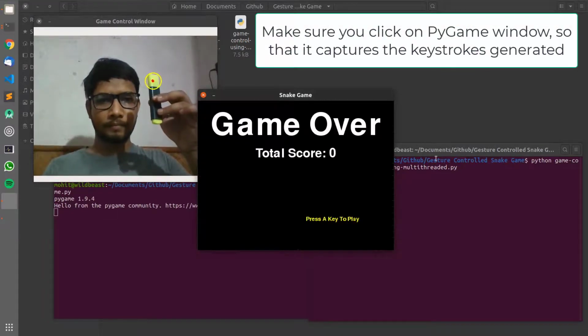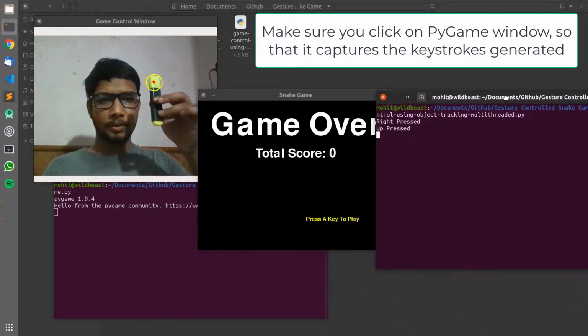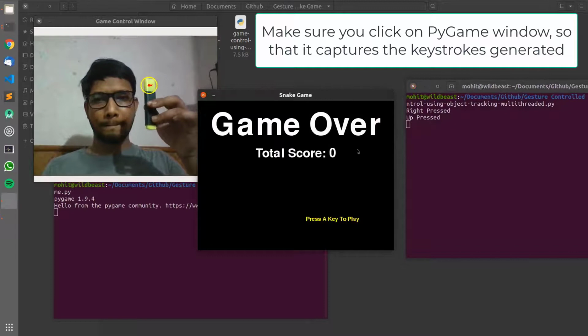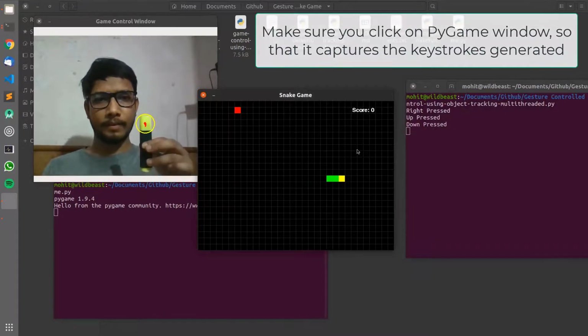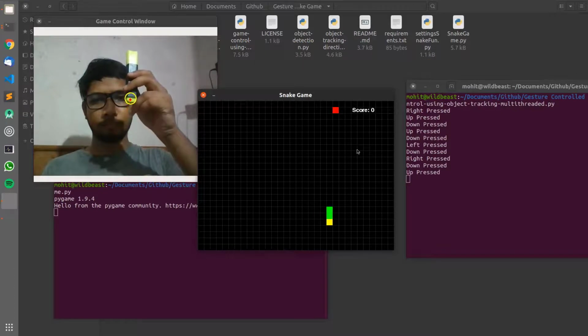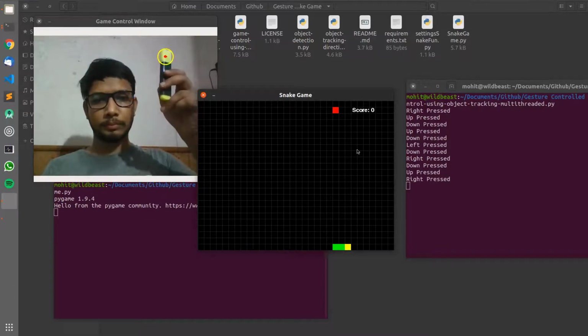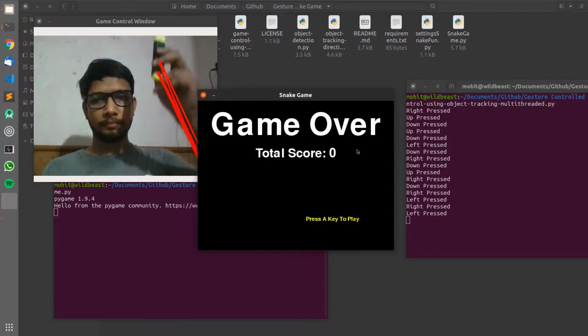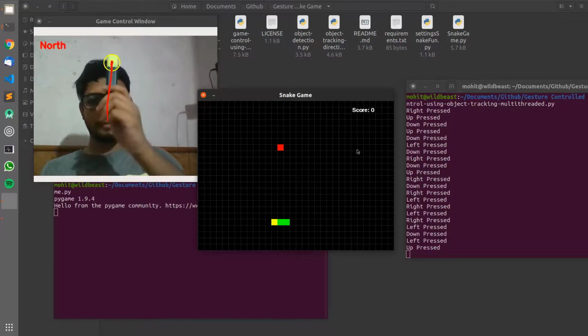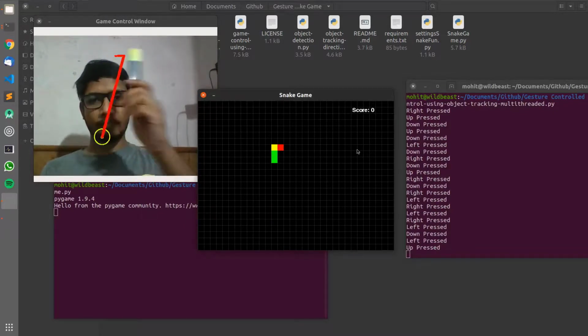We will move the terminal to the right side so we can see the buttons which we are pressing, and let's focus on the snake game by clicking on it. Now if you try to move the object in any direction, it will detect a button pressed and it will start the game as well as move the snake in that direction. So this is how you will be able to play the game and complete this project.